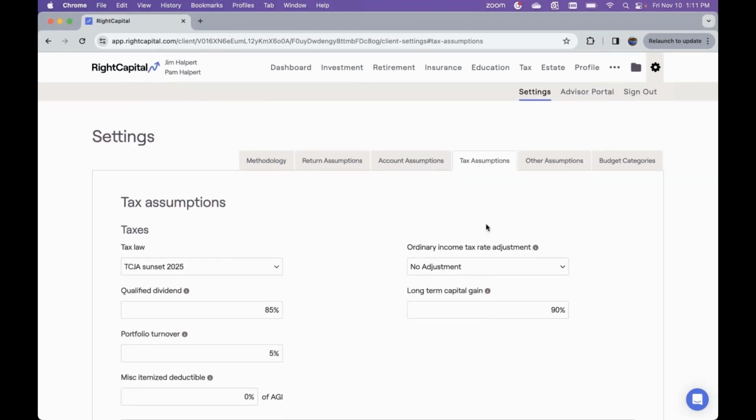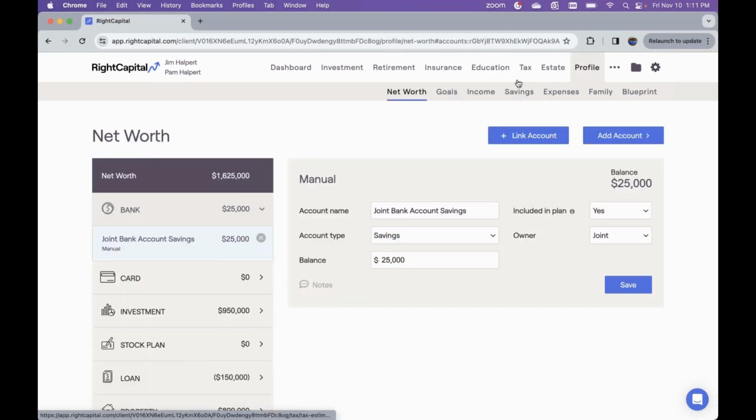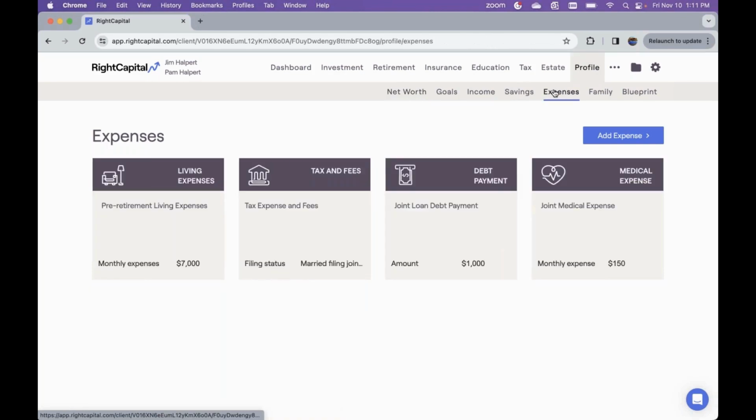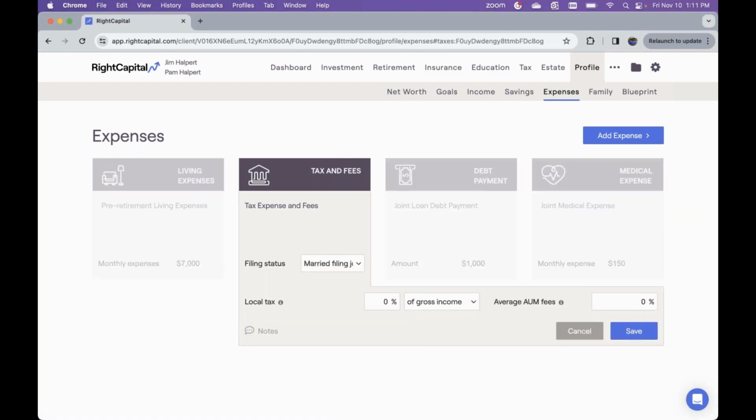Some of the other things that we want to consider when we're looking at the tax calculations, and really how to make sure that it's fine-tuned to the individual client plan, is if we go into the profile section and if we go into expenses, a key thing when we have a financial plan is that you can control what the filing status is for the clients. Within the taxes and fees card here, you can specify the filing status. So if we have a client and co-client, you can specify if they're married filing jointly, if they're married filing separately, or if they're not married and they're filing single.